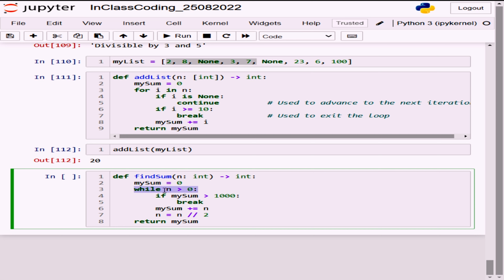So you see, whenever n is greater than 0, I repeat this. But I don't know how many times n will be, whether n will be less than 0, greater than 0, or whatever is the condition, that actually depends upon what is there inside this. So this is how it works.